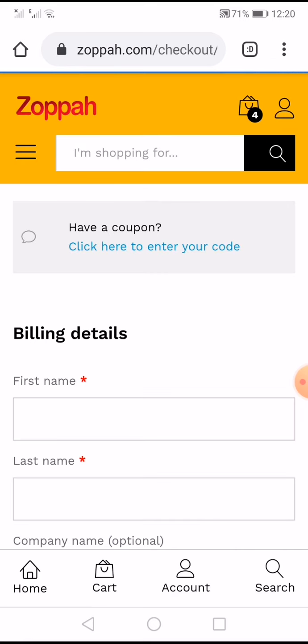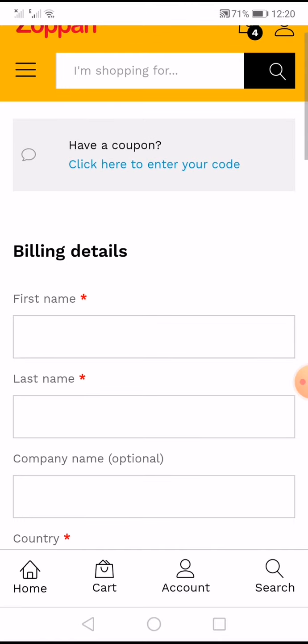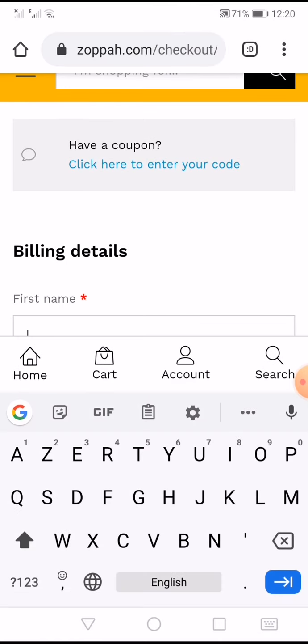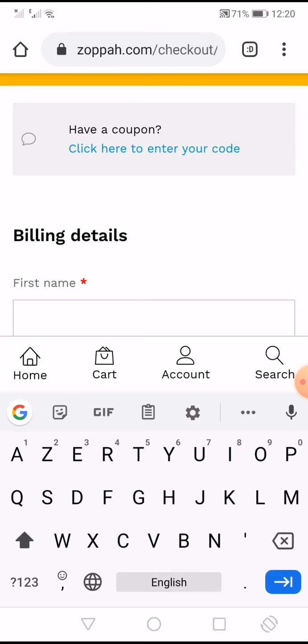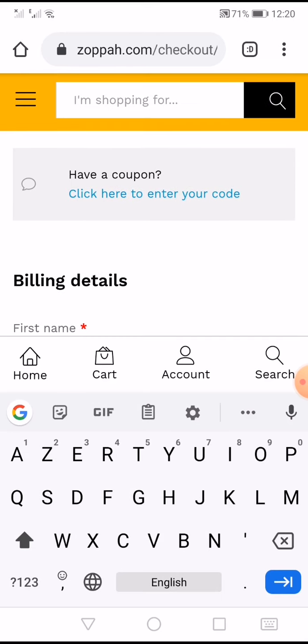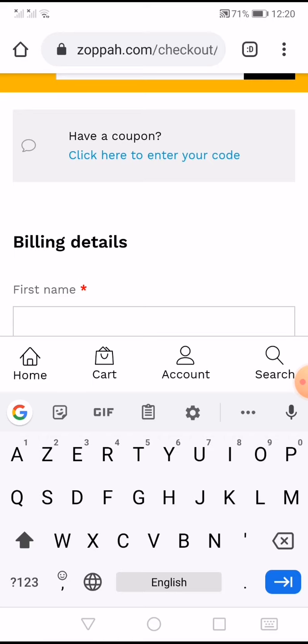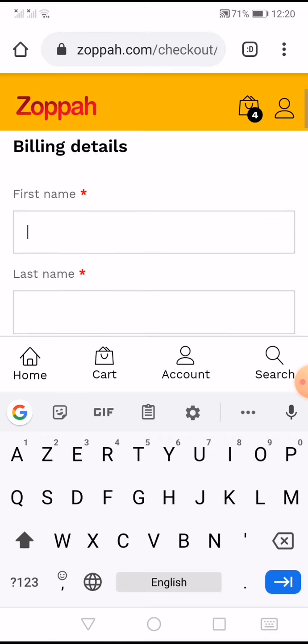Now you need your billing address. The billing details are in reference to, especially if you need to be charged. Here it says, do you have a coupon? If you have been given a coupon, then you enter it, but if you don't have a coupon, then you can't.